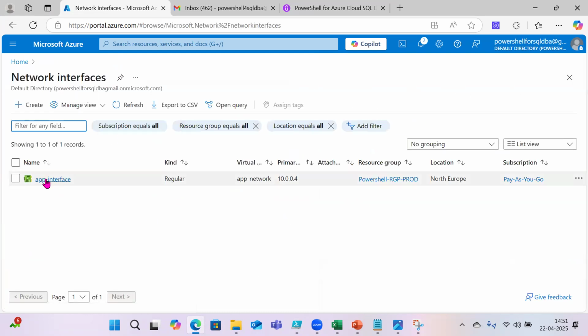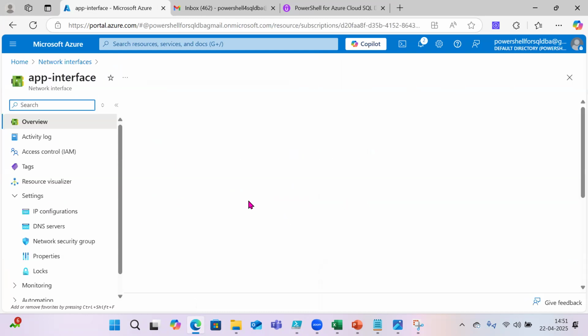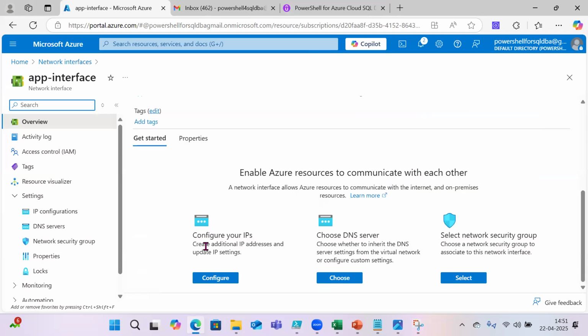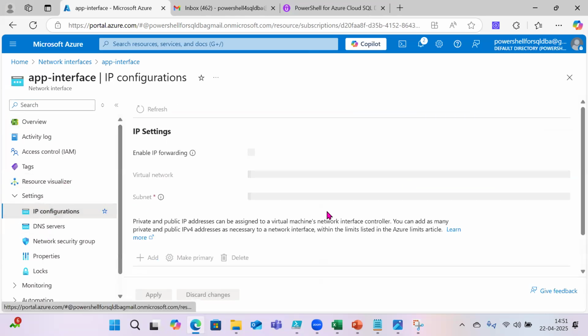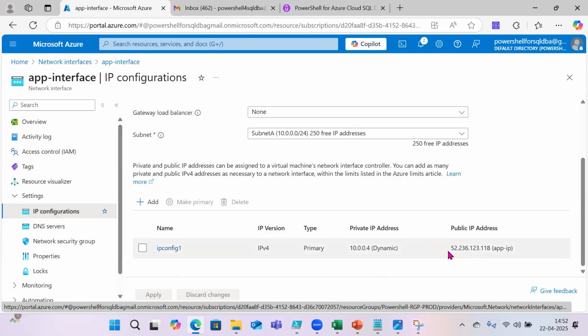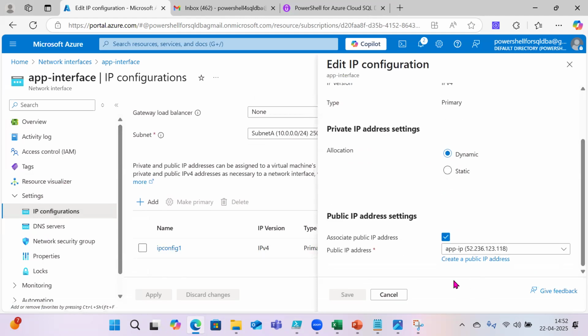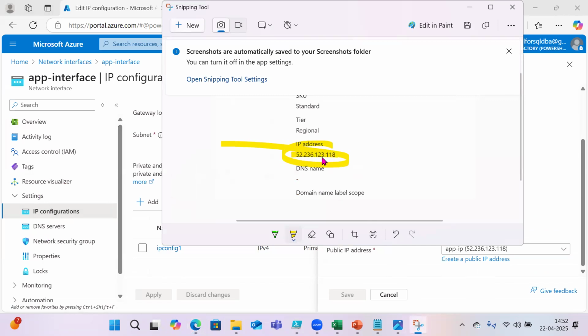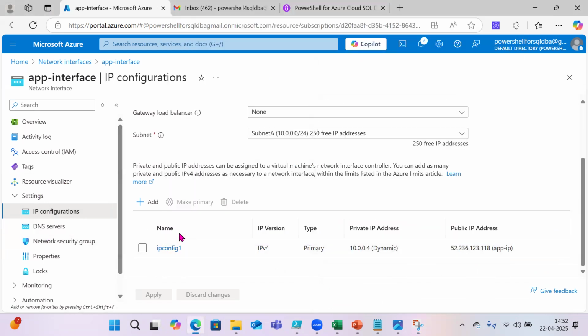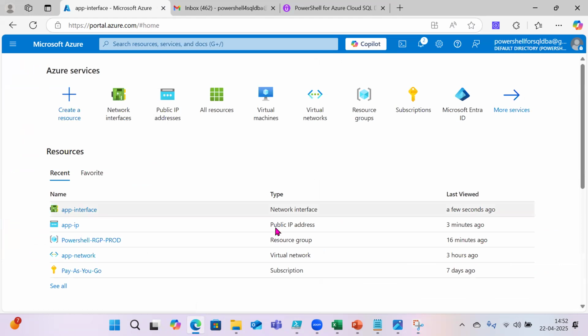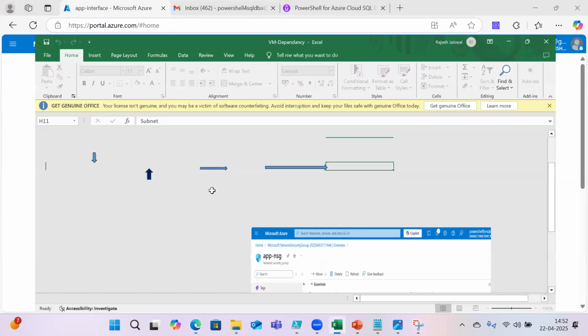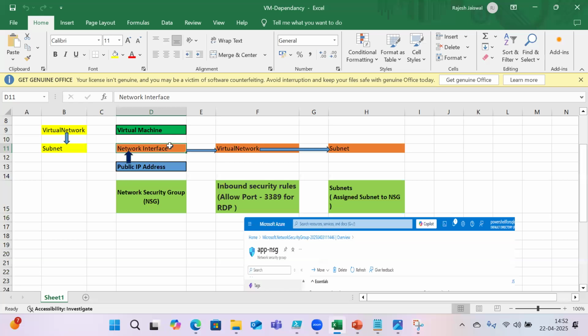It will take some time anyhow. I will go to the apps. Now you can see, okay, it came now. Go to the IP config, and now you can see it is attached. The public IP has been attached. That one I have not done manually, right? It was done by my PowerShell, and this is the same IP, 52.236.123.118. So this is how we have attached our public IP to the network interface.